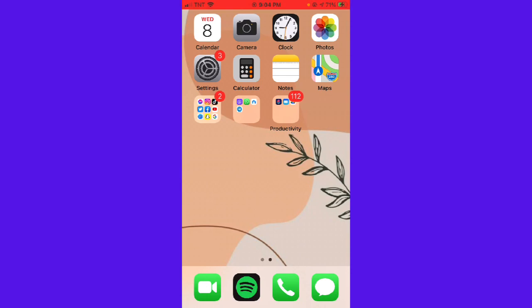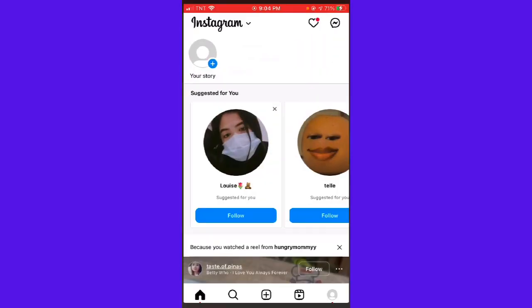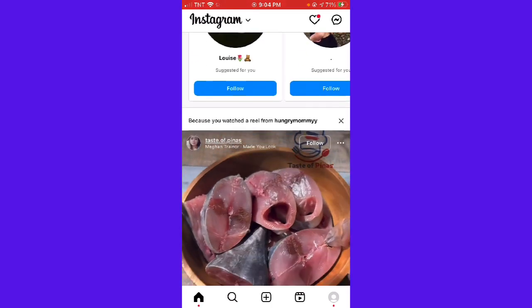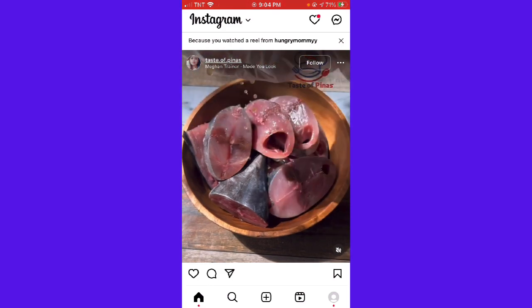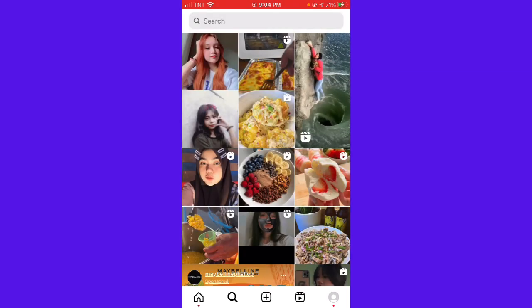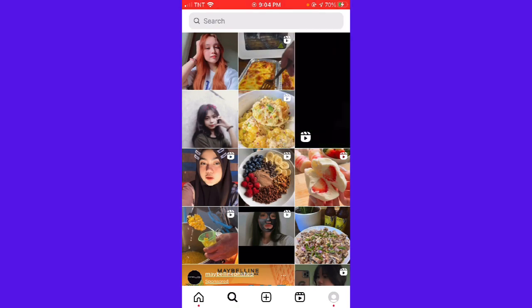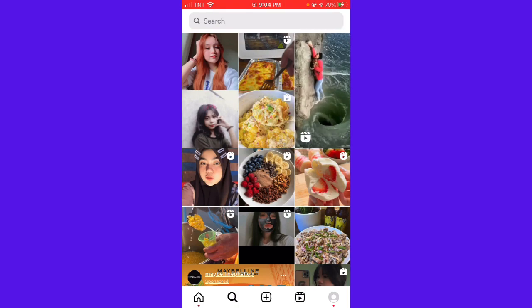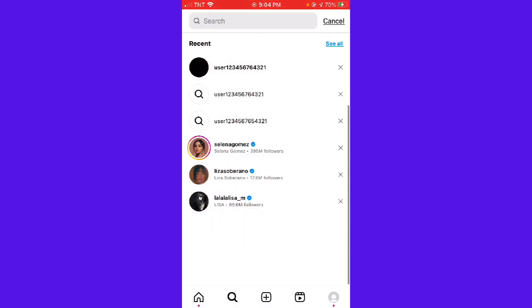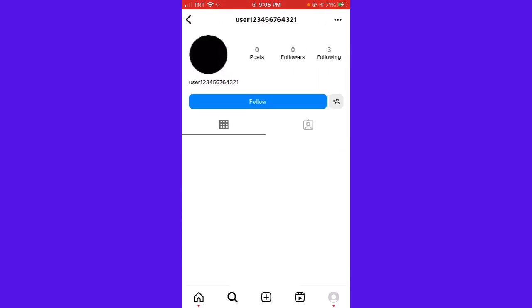So first of all, you want to open your Instagram app and then make sure that your account is logged into it, okay? And then after that, you want to click on the search button on the lower part of your screen and then click search, and you need to search for the username of the person that you sent a follow request to, okay? So here, as you can see, I already searched the user, so I'm just gonna click on that.